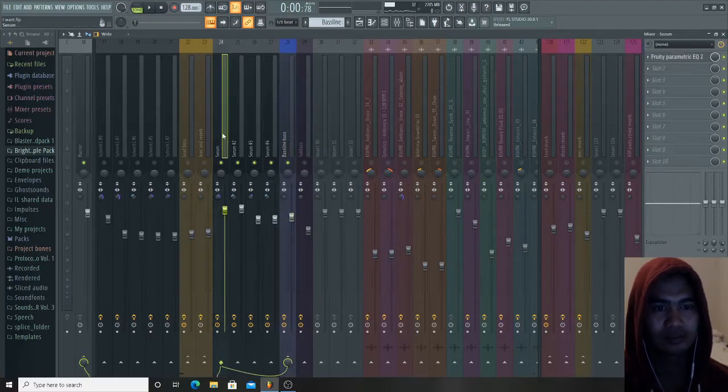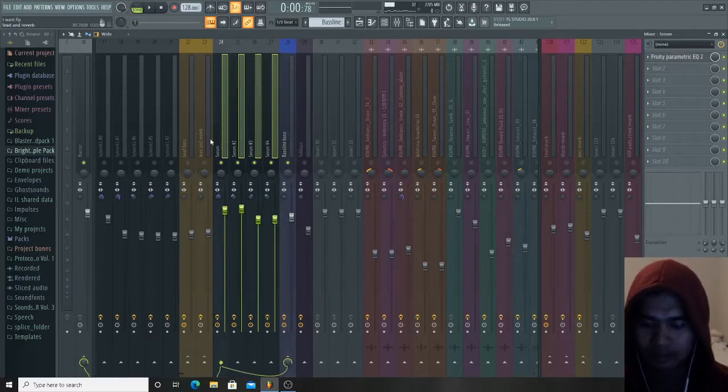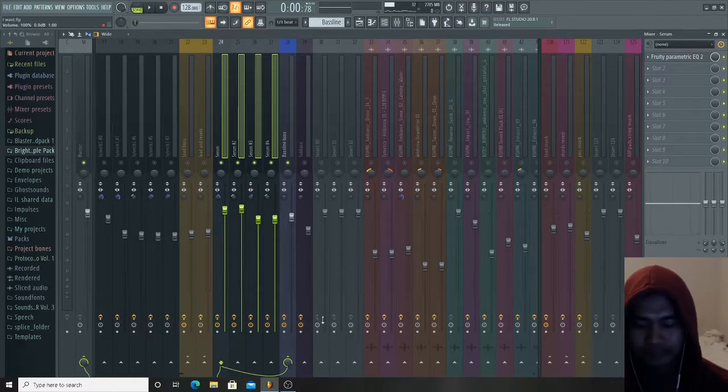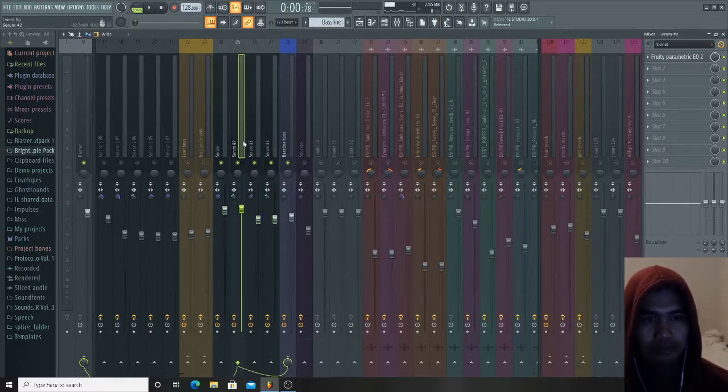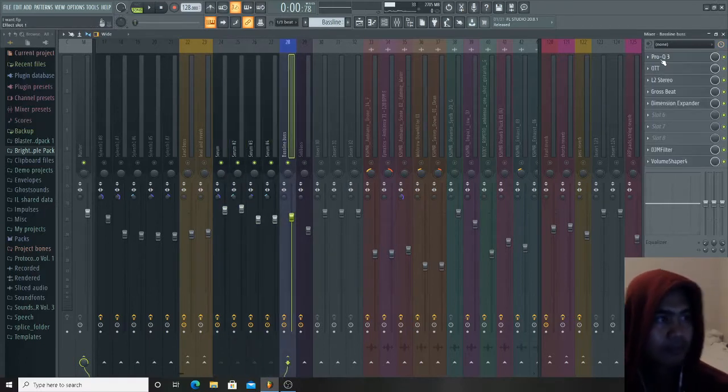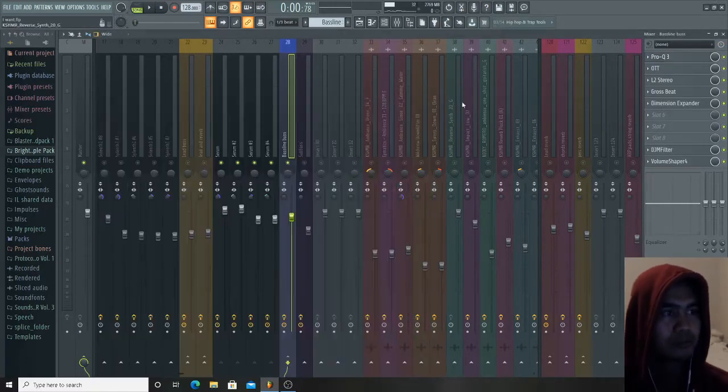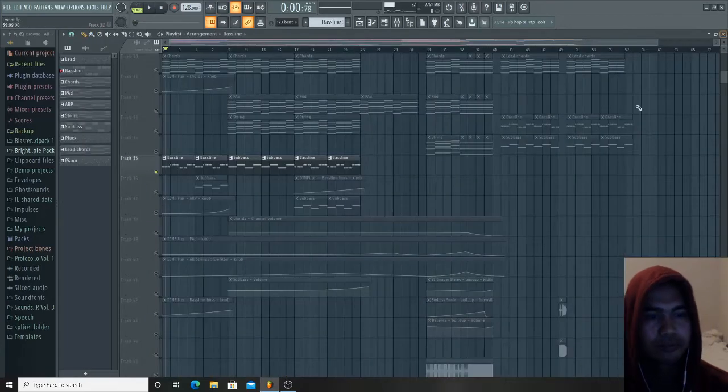So I just do this. Control, then highlights, then right click, route to destruct. That's it. I use EQ and stuff.